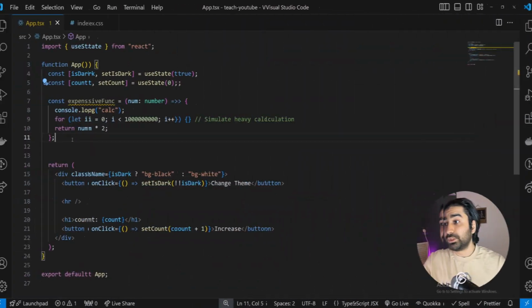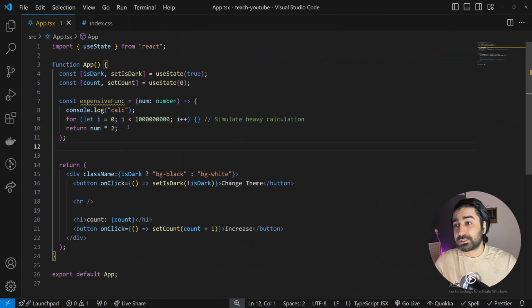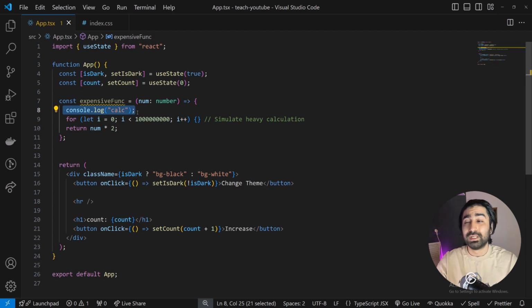Let's go. So here is our expensive function. Let me explain it to you. It takes a number and it just doubles the number and returns it, nothing more. I just put a console log here to show you how and when it's gonna execute, and after that a for loop to simulate heavy calculation, because it's gonna execute 1 billion times. It does nothing for us, it's just gonna execute 1 billion times, and it takes time to do that. After that, we're gonna double the number and return it.